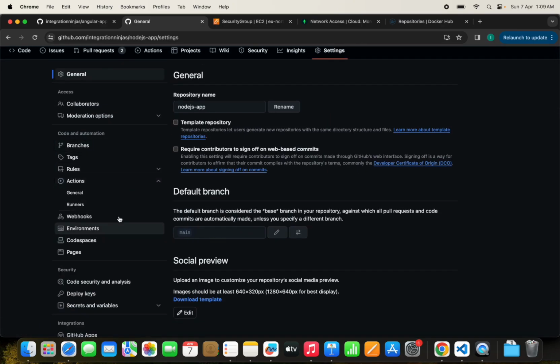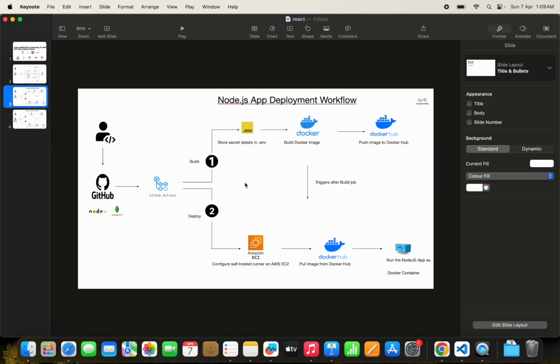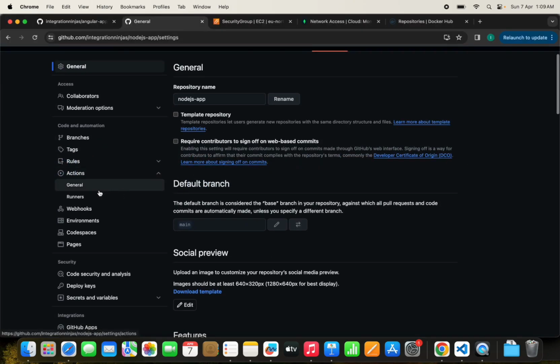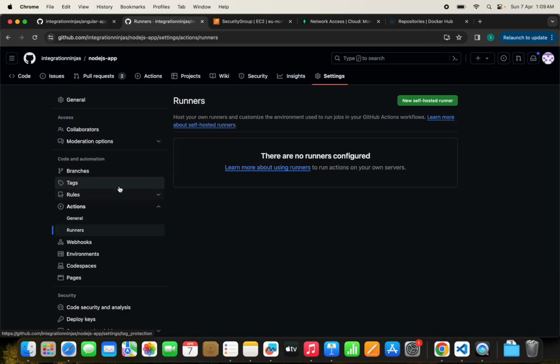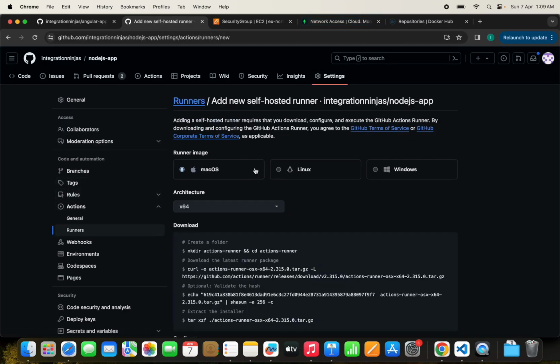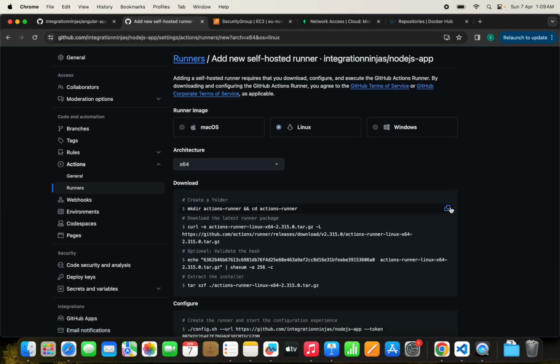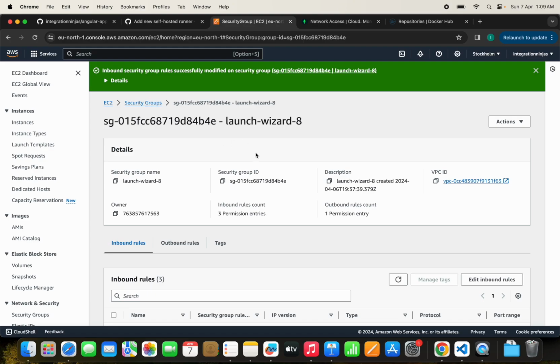If you see what we have, this workflow, we are going to register a runner also on the AWS instance, so we can directly access that. So let's do that first. Click on the actions and the runner in the settings. Click on the new self-hosted runner. We'll select Linux, since our server is Ubuntu. We'll create the runner there.